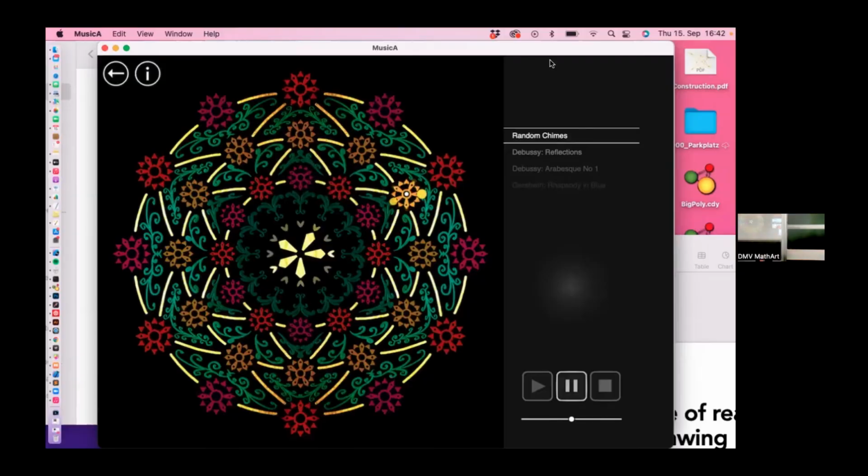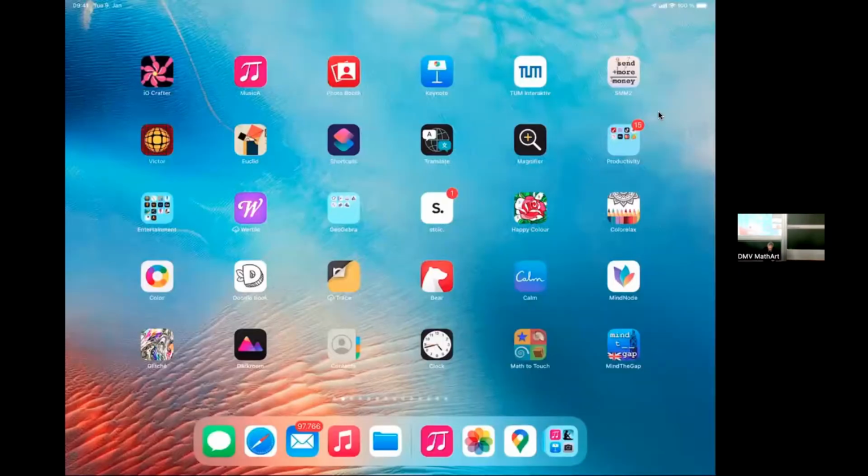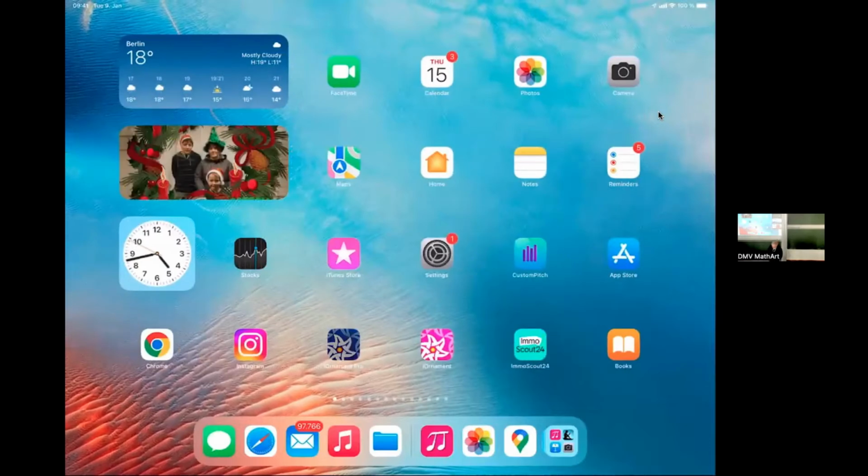But now I really have to switch to my iPad for a second, hoping that that works. Do we have my iPad? Yes. Okay, so I start with a very, very quick demo, since I don't want to switch back and forth too often. Okay, you see my screen.